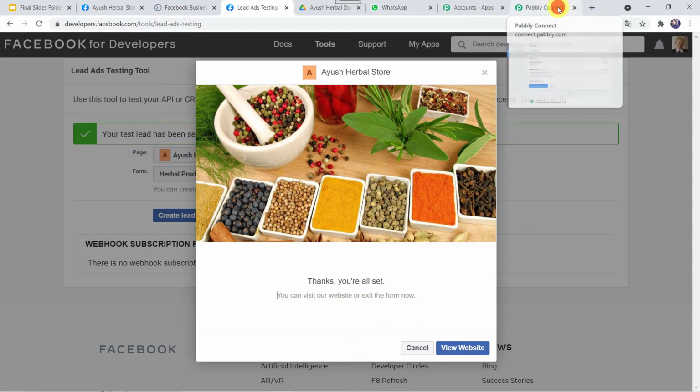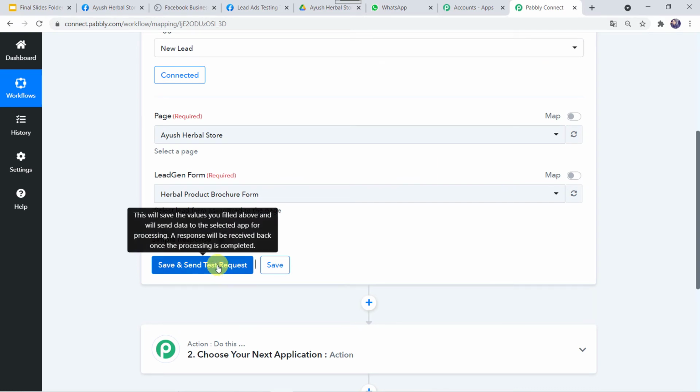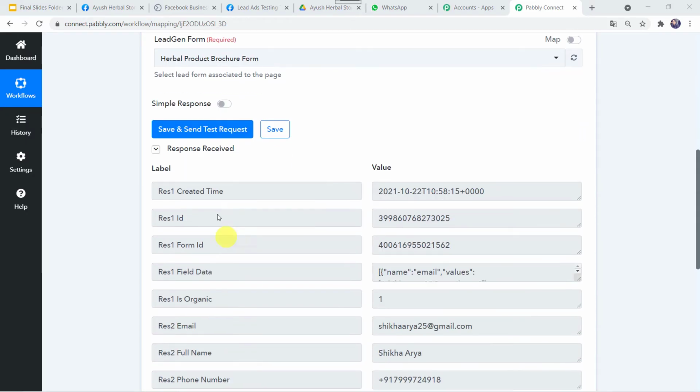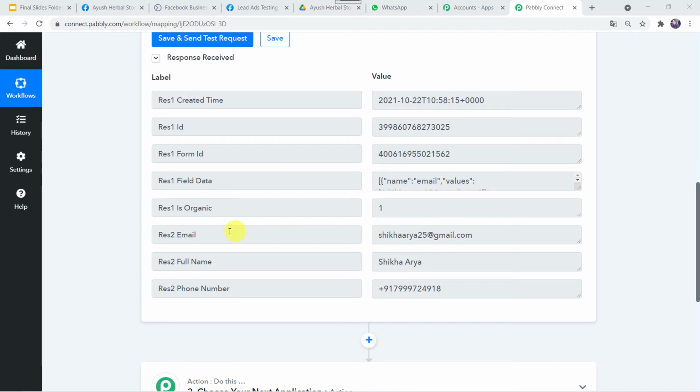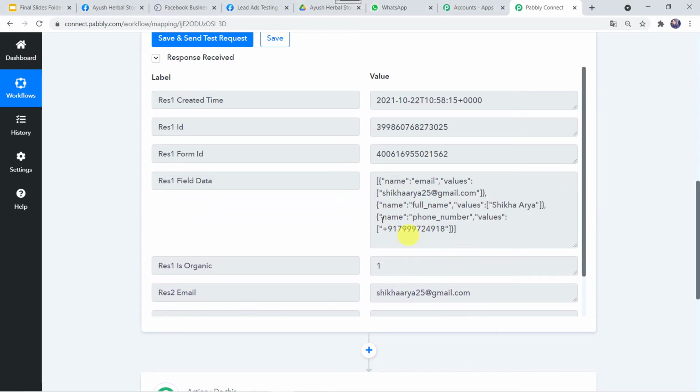Let's move back to Pabbly Connect, and now let us click on save and send test request. And here we can see the responses received and the details which we have filled in the form. shikhaarya25@gmail.com, full name, and the phone number is captured over here. Even the data is captured in this array format also.